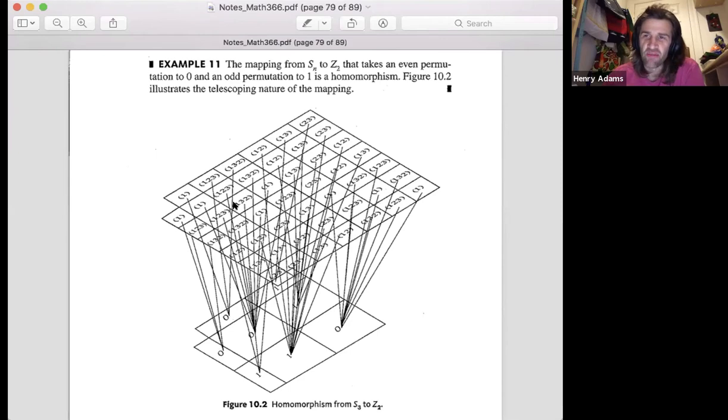Okay, and then the multiplication table maps down as well. And this group property is preserved. So notice that if I combine 2 even permutations, I get an even permutation. If you combine an even and an odd, you get an odd. And if you combine 2 odd permutations, you get an odd permutation.